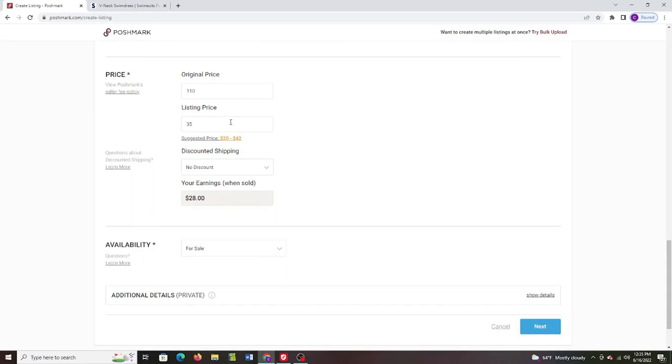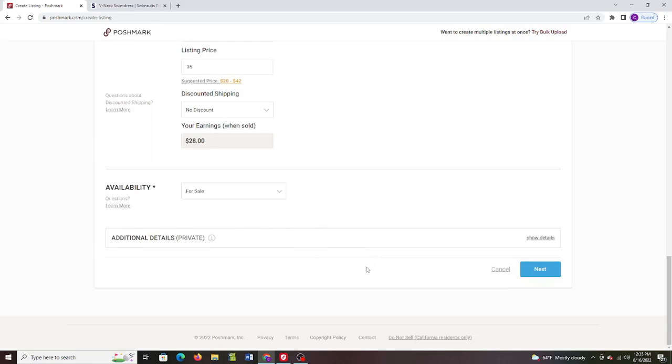I love this about Poshmark because once you put in how much you want to sell it for, it'll tell you your earnings. It'll calculate out the fees that they'll take out. So if I sell this for $35, I'm going to make $28. eBay does not do that, and it's unfortunate. I love that Poshmark does that. Availability, it's for sale, not for sale, or drops. I never do drops ever. So for sale, alternative details, private.